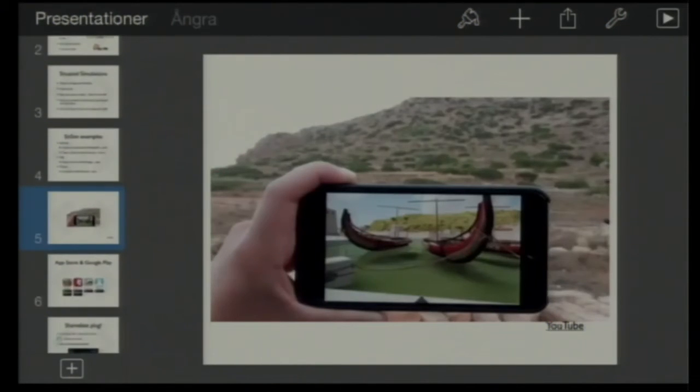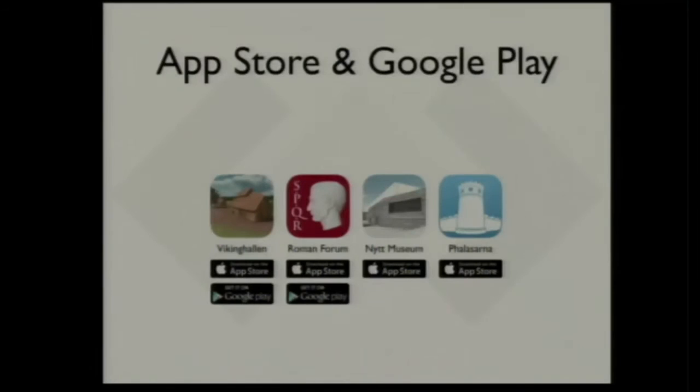Oops. Skip that. To next. We have 4 applications released to the public. That is Vikinghallen, Roman Forum, Nytt Museum, and Phalasarna. And also 2 of them on Google Play. The only one you can use not being on the right spot is Nytt Museum. They wanted the users to explore the area without going into Oslo. And I guess Vikinghallen and Nytt Museum are the most convenient places to go from here.